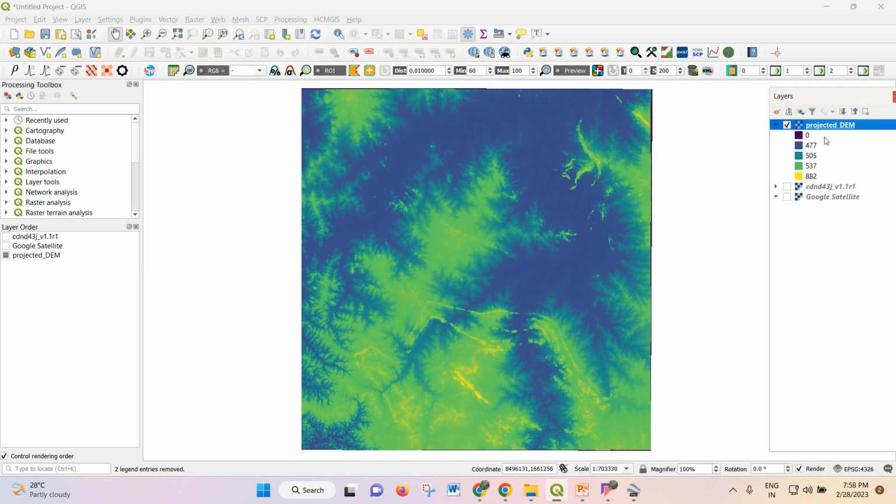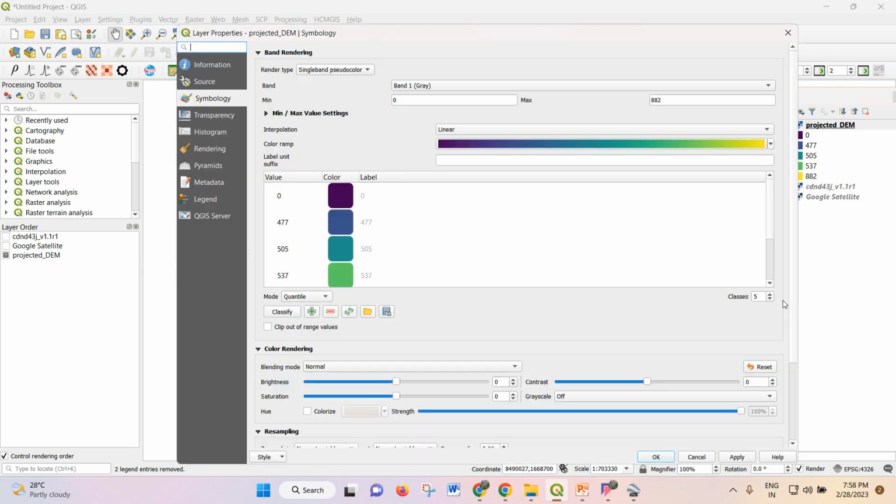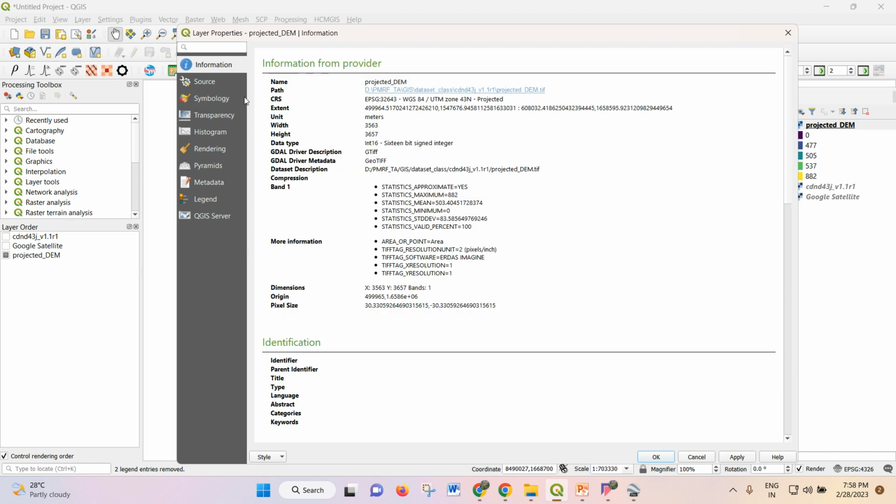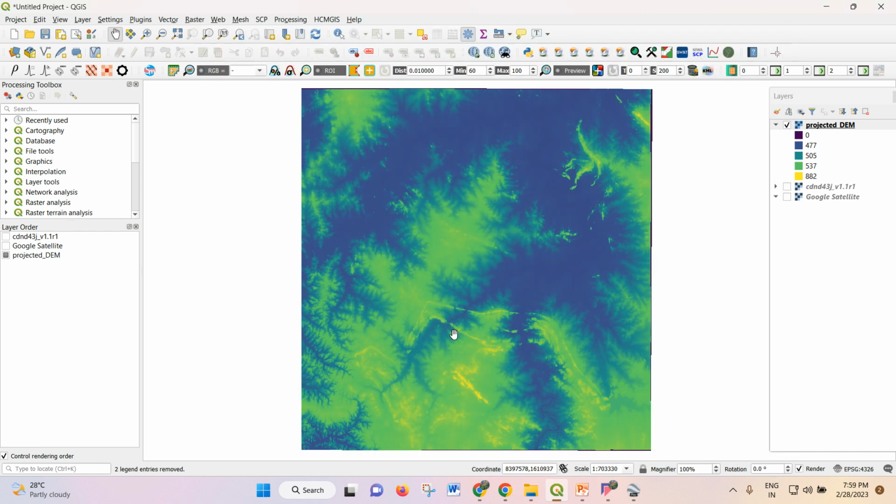So now you can see this is the DEM, the projected DEM. Now you right click, go to properties and information, see the CRS. This is 32643, WGS84 UTM zone. UTM speaks about the projected coordinate system. Now, wherever you will roam, you see here this coordinate system is moving.